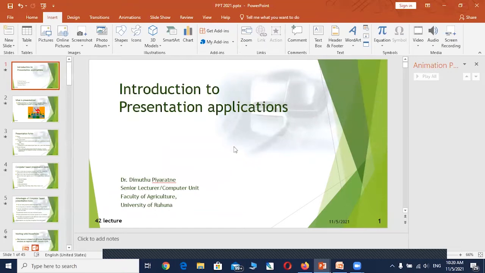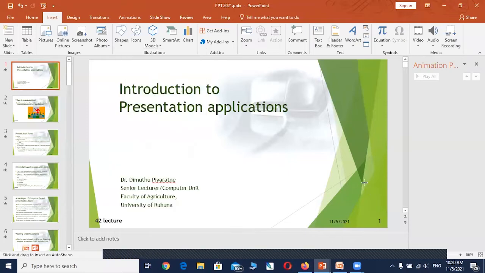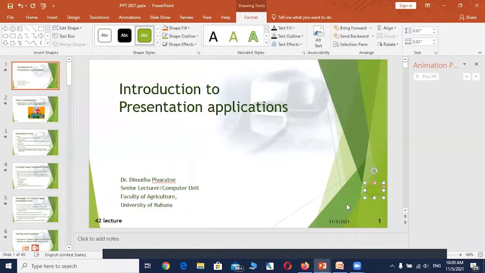For that, you can go to Insert, then Shapes. Here, at the bottom line, you can see action buttons. You can use an action button to create another hyperlink back to the original slide, because you came to this slide from 29. Or you can just insert a shape like this. It's a shape, and you can insert a hyperlink on it.